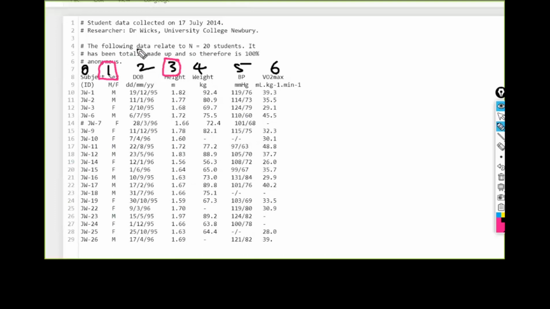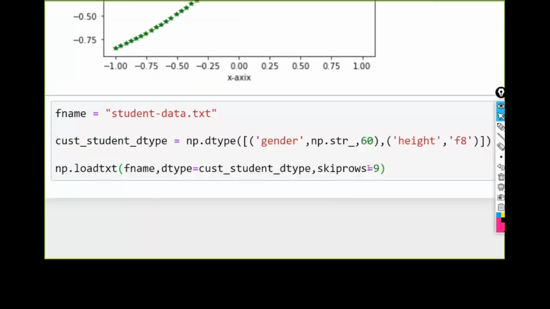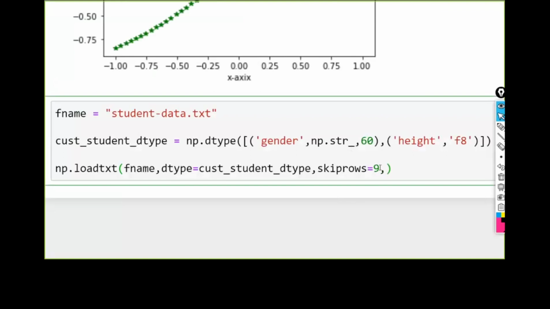So you need 2 columns to be extracted, 2 columns' values to be extracted. So what I'm going to do right now is use column number 1 and column number 3. How do we use those? You have another parameter called usecols, and for usecols you need to provide a tuple value, and the tuple value is going to be 1, 3.